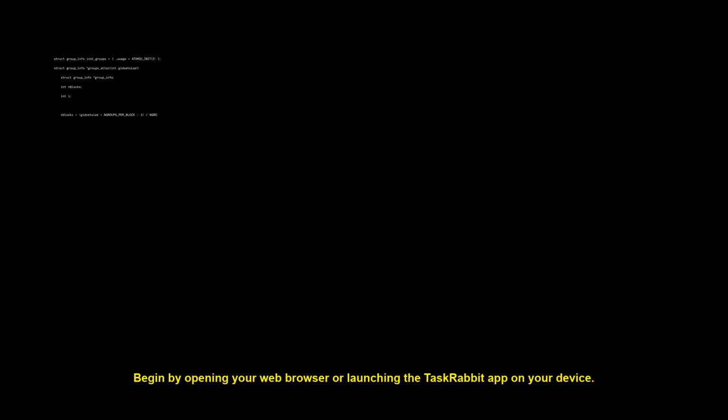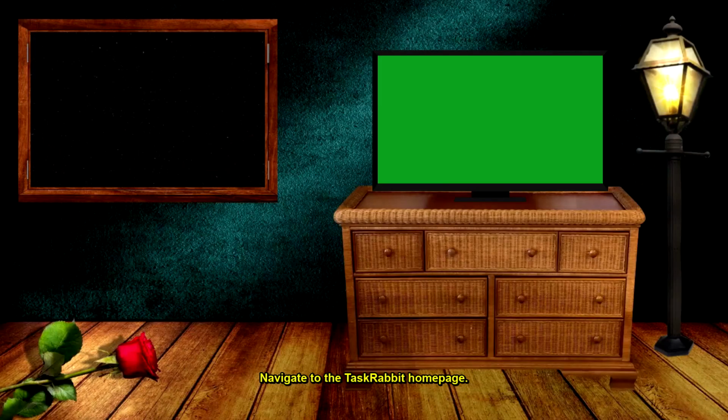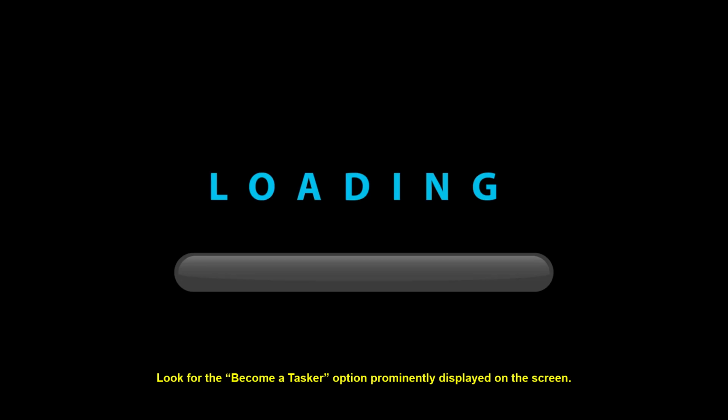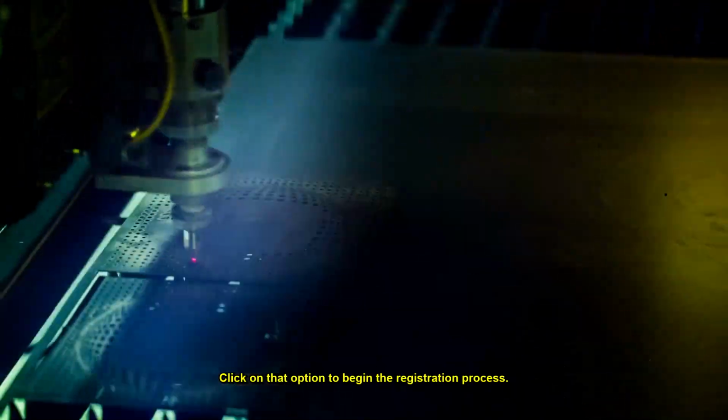Begin by opening your web browser or launching the TaskRabbit app on your device. Navigate to the TaskRabbit homepage. Look for the Become a Tasker option prominently displayed on the screen. Click on that option to begin the registration process.